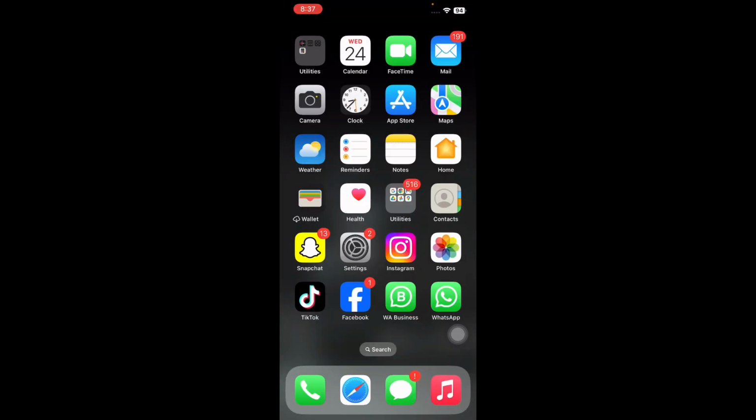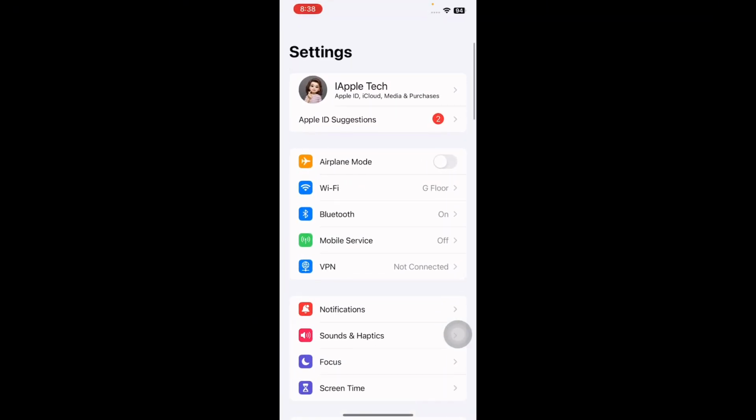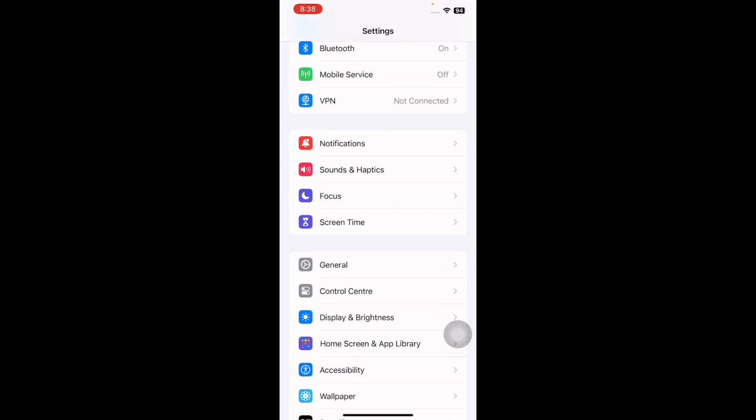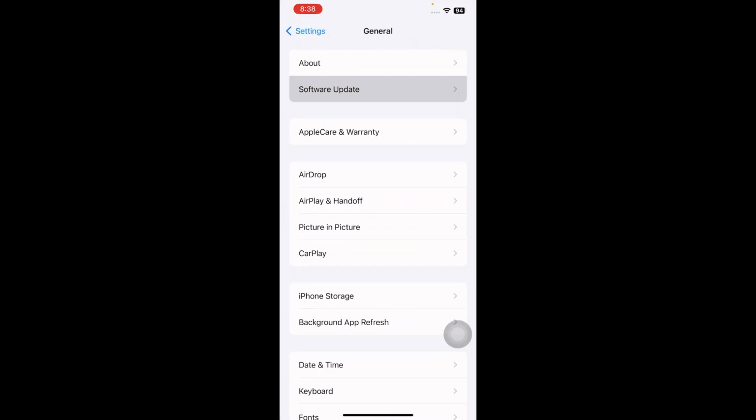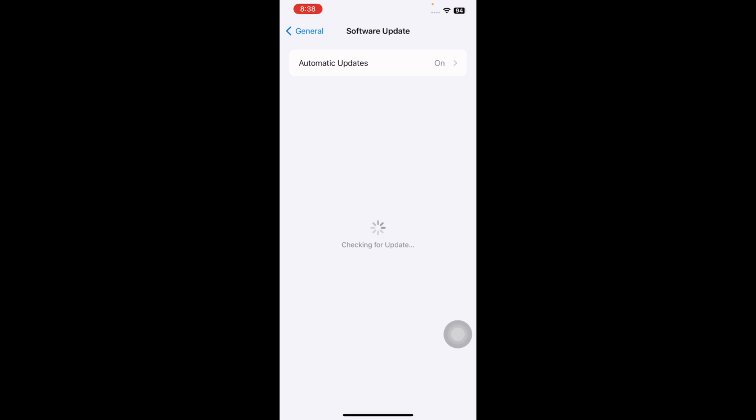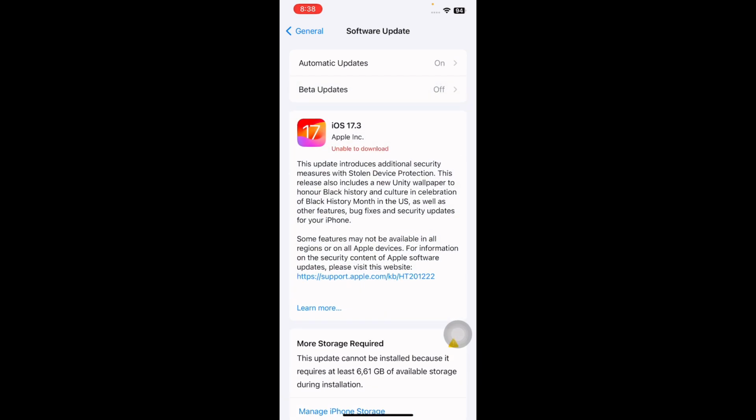And the next step is update iOS. For this, go to Settings, scroll down, tap on General and then tap on Software Update. Wait until the page is loading. See if there is any update available, then download and install the latest version, and you are done.